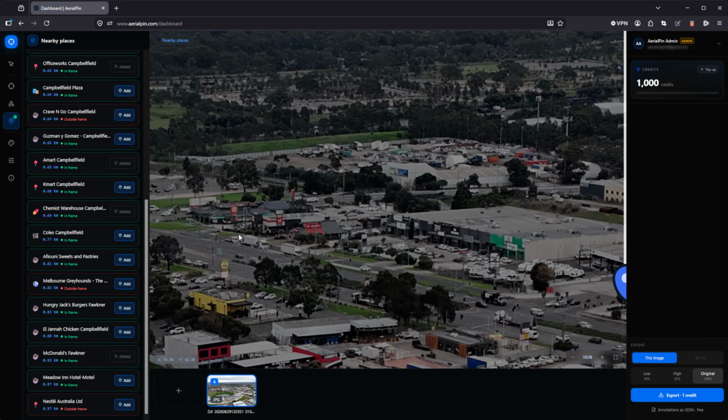Okay. What else do I see? I see GYG, Guzman Y Gomez. It's right there. And as you can see, 0.65 kilometers automatically detects it based on the drone image. So if I add, it also gets added close to where the location is. So add that there.